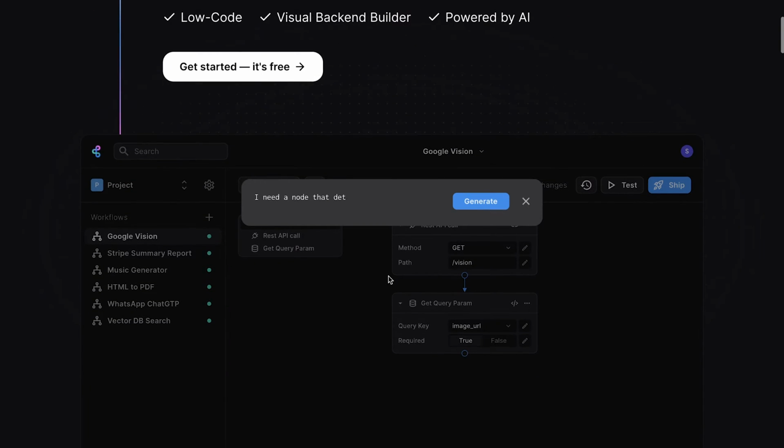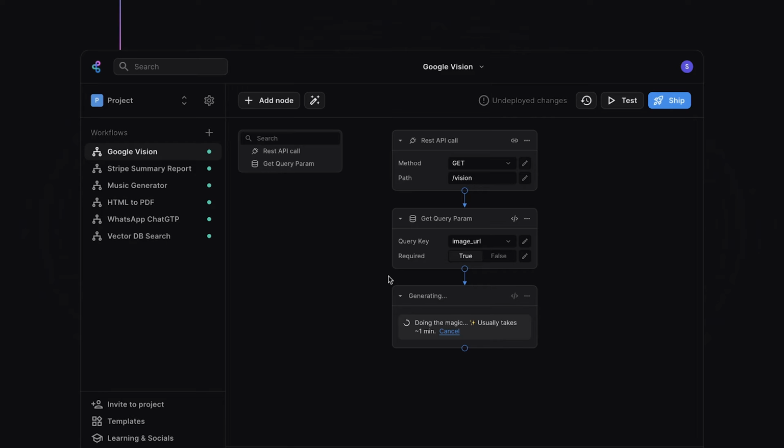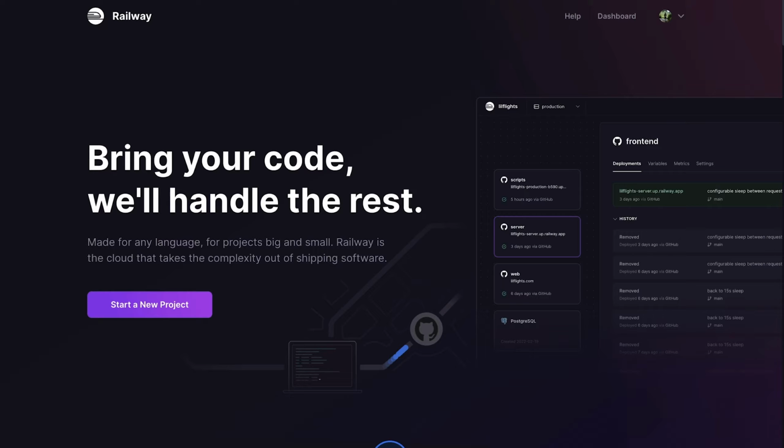BuildShip is a low-code tool that enables you to build any backend logic visually while going above and beyond by tapping into the endless power of AI. We'll also be using Railway for easily creating a Postgres database that we can integrate with our BuildShip backend.